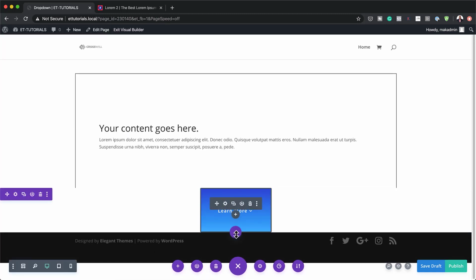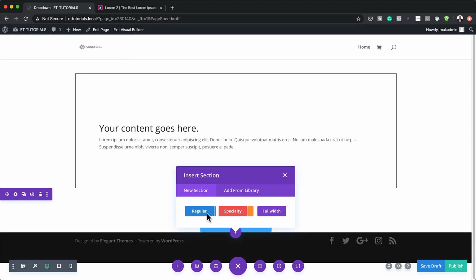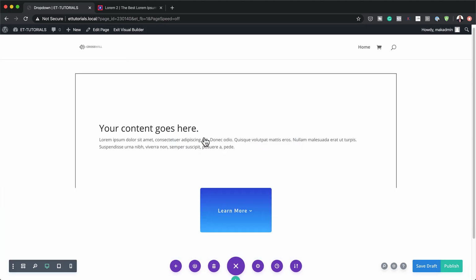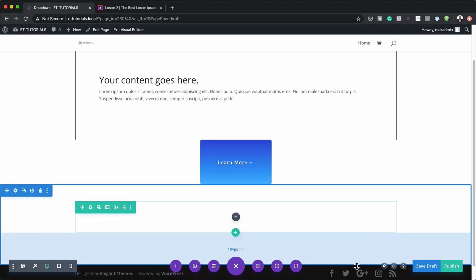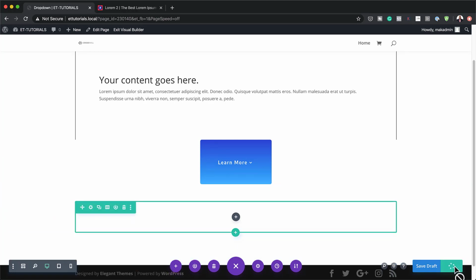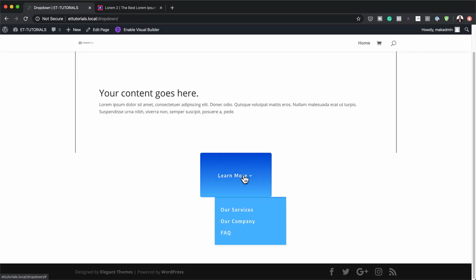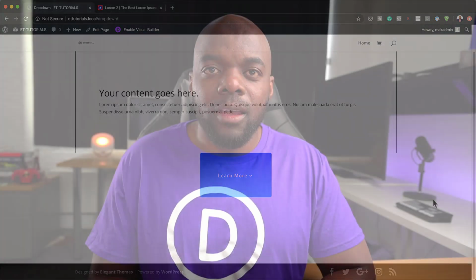And then for this to actually show correctly, you just want to add maybe another regular section here and add more content. So whatever content you add here on the bottom is going to give this enough space on the top. So what I'm going to do next here is I'm just going to save. In fact, I'm going to publish it, save it, and then we're going to do a quick preview and see how this looks. So I'm going to exit the Visual Builder. And now if I hover over this, you can see that this is now working.